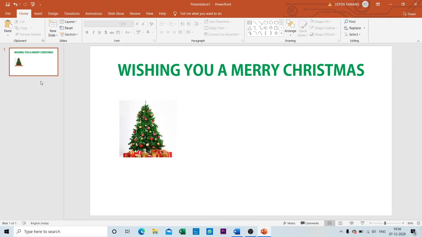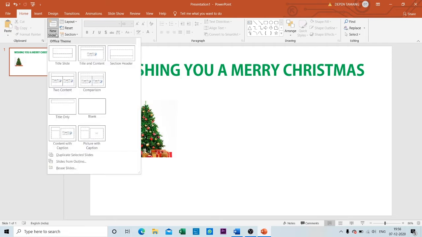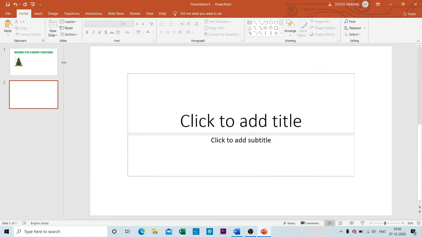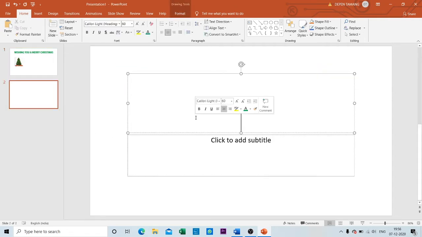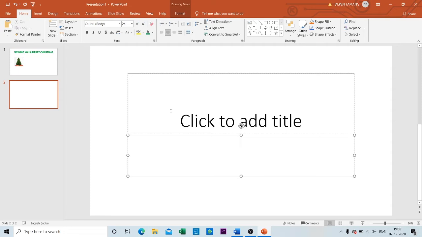Next, suppose you want to insert a new slide. Just under the home tab you can see the new slide option here. Click on the drop down arrow of the new slide and again you can choose the layout that you want to enter. Choose one of the layouts, and if you want to enter the text, just click on the placeholder and type the text as you want.